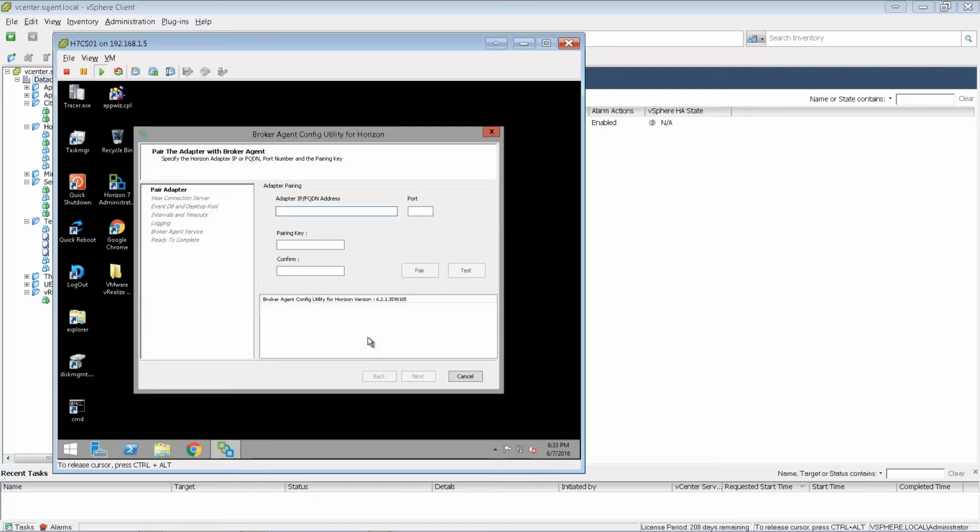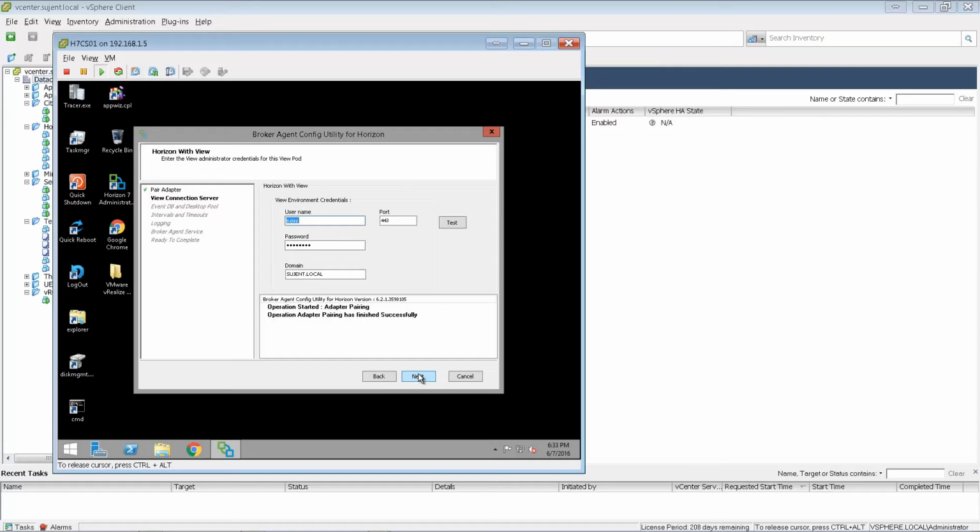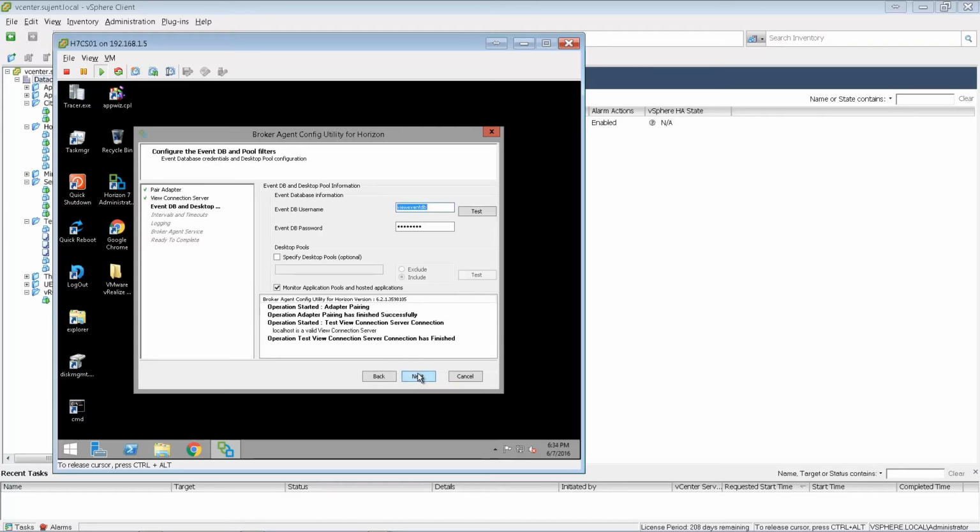The first step is to configure the adapter pairing with the collector server details and the pairing key provided when we created the adapter instance in the previous lab. Once the pairing is successful, we go ahead and update the information for our Horizon View connection server and go ahead and test the connection. We will now have to provide the credentials for the Horizon event database and then test the connection.